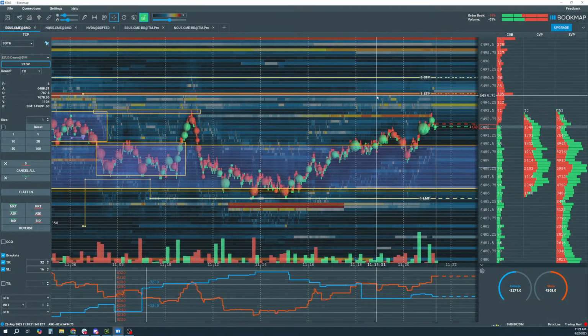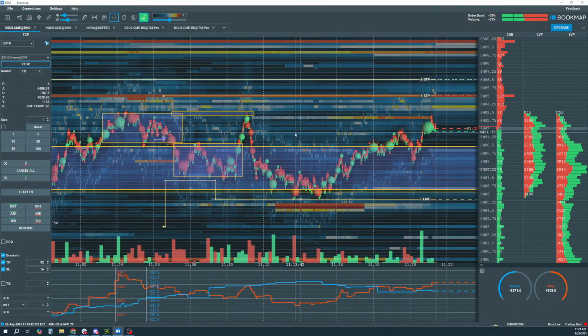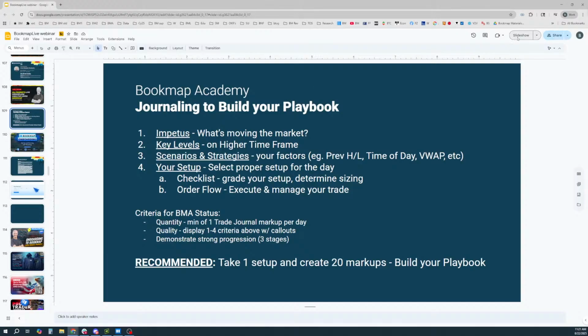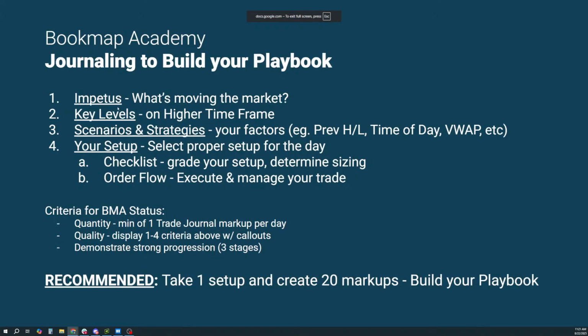Look, there's another thing to consider here. I want to mention this slide. We talked about the impetus, key levels, and scenarios. So we know what's moving the market, and we know when, because we have dates on the calendar, right? And we know our key levels. We've been talking about that the entire session. We're at a key level. It just continues to grind higher. We know our impetus here. Now, scenarios.